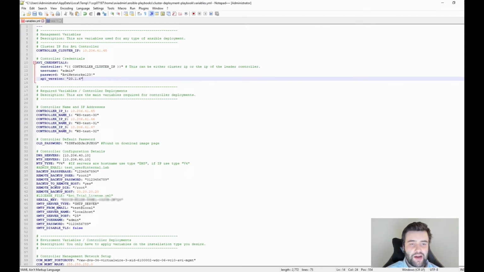First, we provide the desired cluster VIP IP address and new admin credentials. Then we provide the IP address and name for each of the three AVI controller nodes that we will be deploying. Next, we provide the system configuration parameters like DNS, NTP, SMTP, and backup settings.